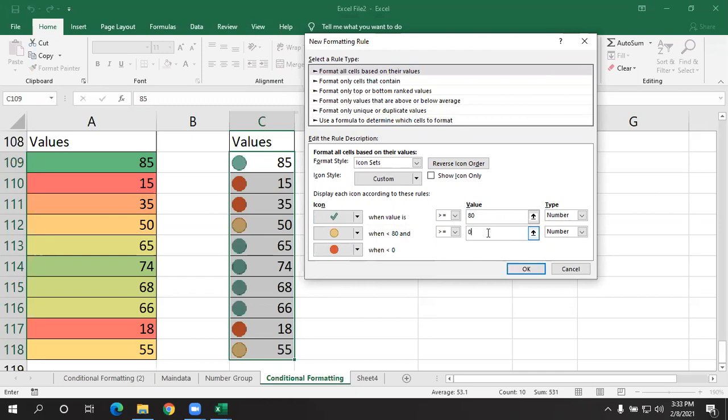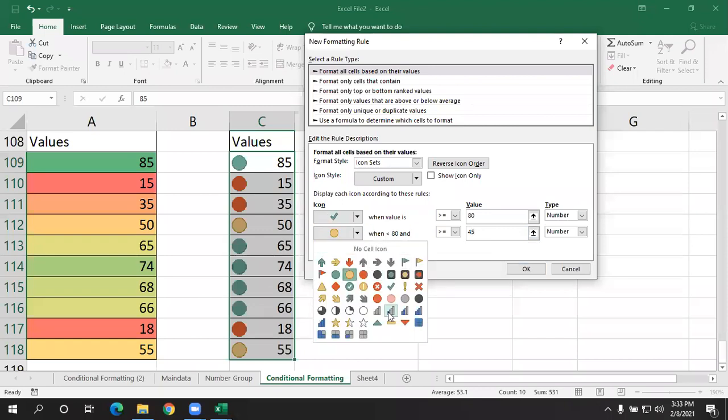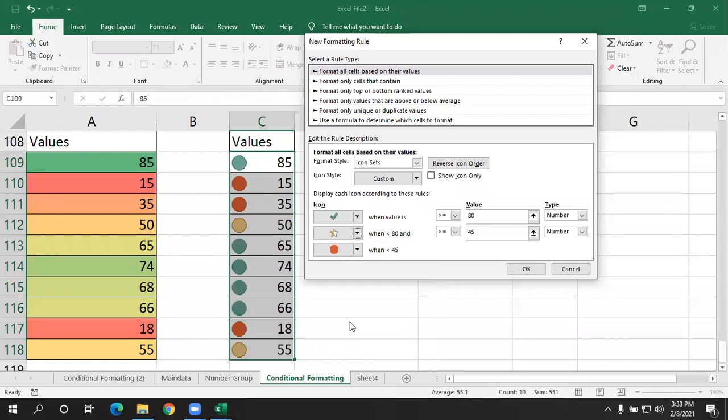And anything less than 80 and greater than or equal to 45, I'll give an icon that is a gold star.